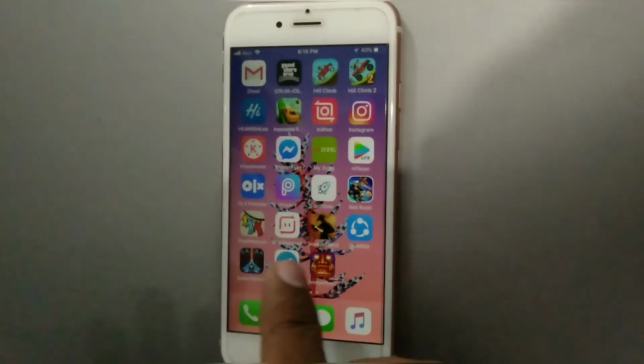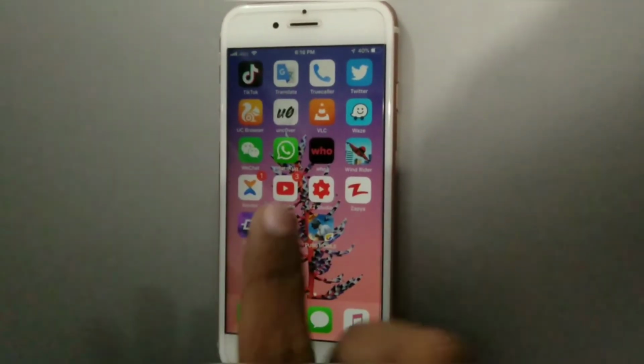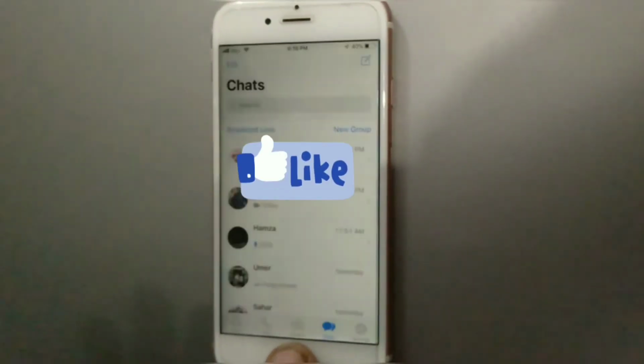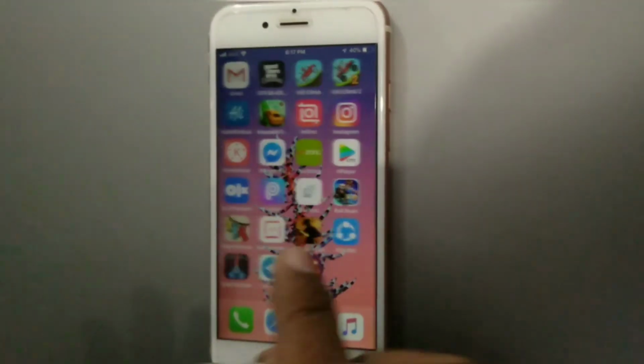Guys, first of all I want to show you that dark mode is not activated on my WhatsApp. You can see dark mode is not enabled on my iPhone WhatsApp. So let's see how to enable dark mode.